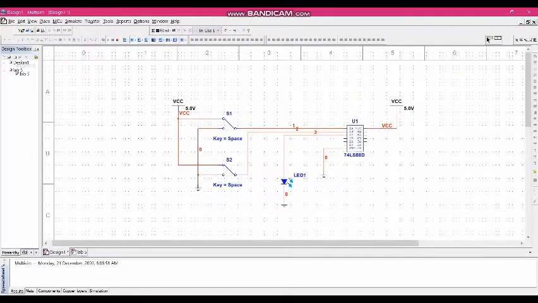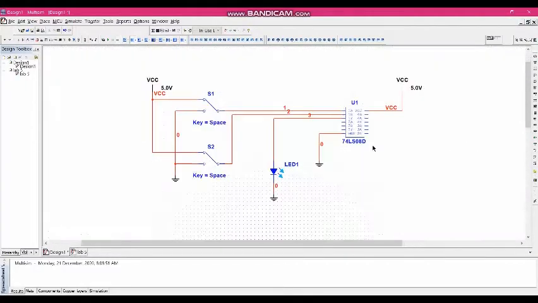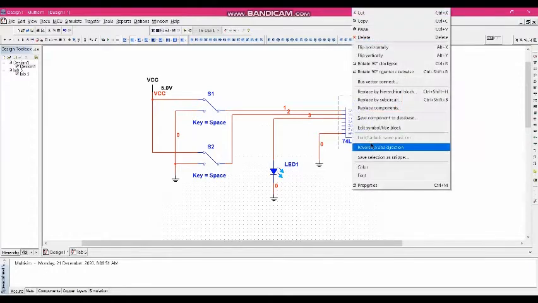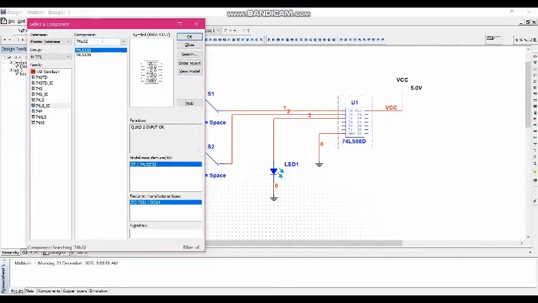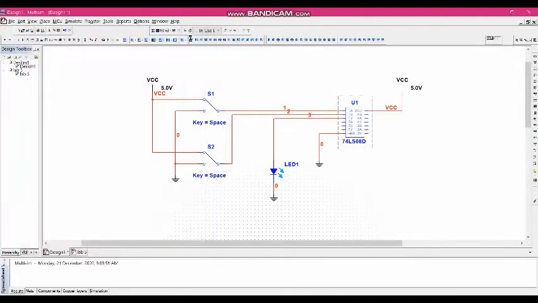So for example, I'm going to change the component because I want to do the 7432 IC type logic gate. I'm just going to right click on the component and replace it with the other component that I want. So for 7432, I'm just going to click OK, and the IC type logic gate is changed directly, so I don't have to redo the circuit again.